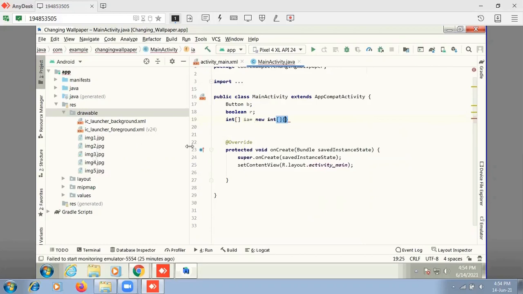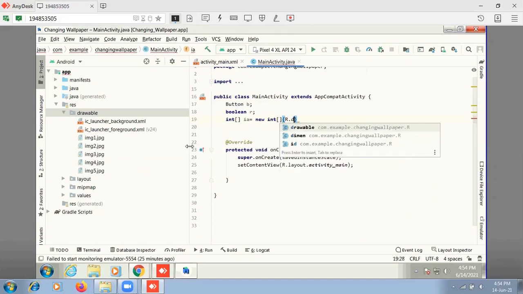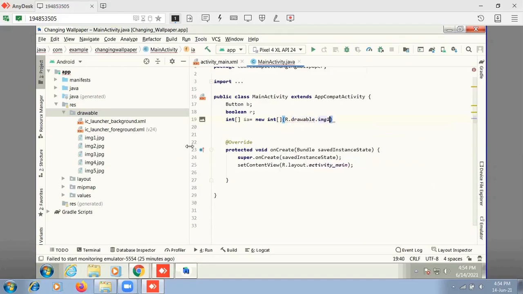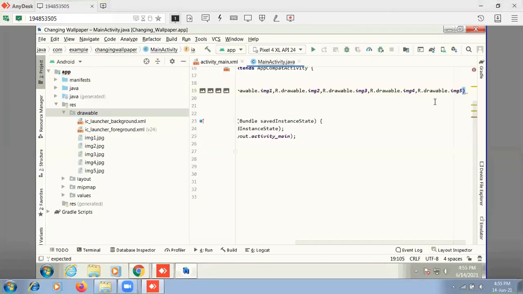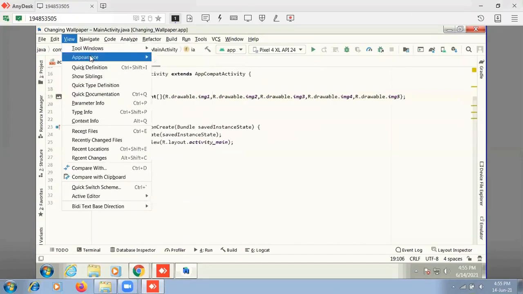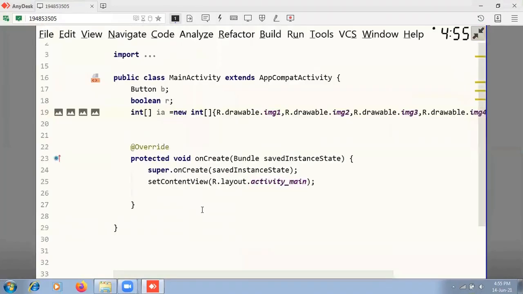images. How to do that? R dot drawable dot, it will auto suggest, go to image 1 and select, comma. Similarly, do it for the next 4 images. If you have included more, put them as part of this array. Once done, add a semicolon to end this particular statement. I'll just minimize this and enter presentation mode so that you can have a better overview of this.